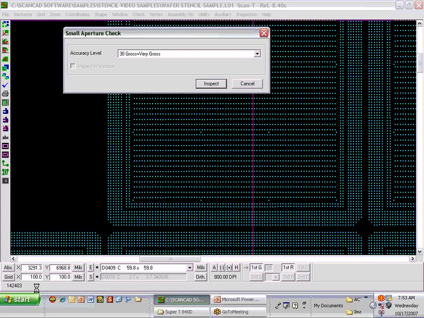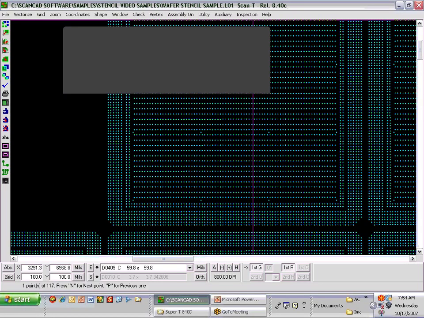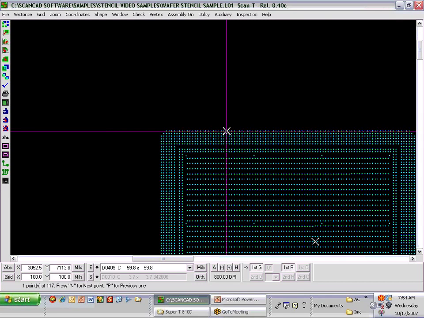So it's counting down. It's now already down to 100,000 apertures. It's counted down now to 50,000, down to 10,000, and now we have these errors. Again, the PowerPoint mentioned 118 errors. There's actually only 117 on this stencil.